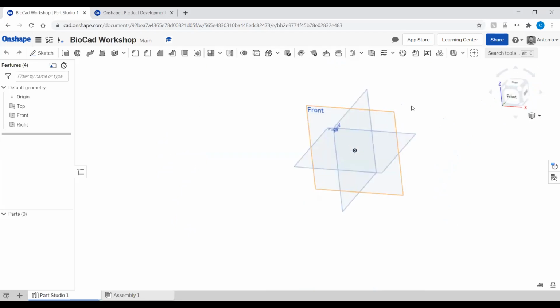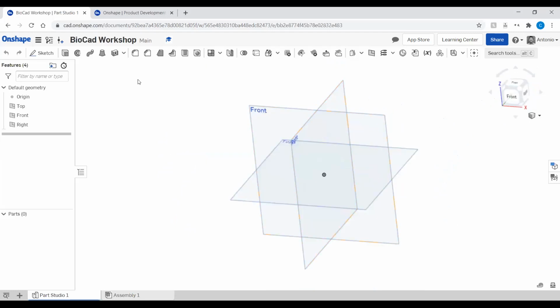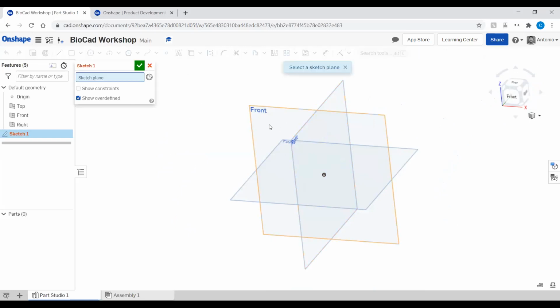So just to practice, just to make sure you're comfortable with using OnShape, what we're going to do is just extrude a shape and then cut something through it, just so that everybody can do that. So I'm going to go ahead and click sketch in the top left corner here. And again, stop me if I'm going too fast or if I'm going too slow. And then we're going to just click any plane that we want. In my case, I'm going to click the front plane.